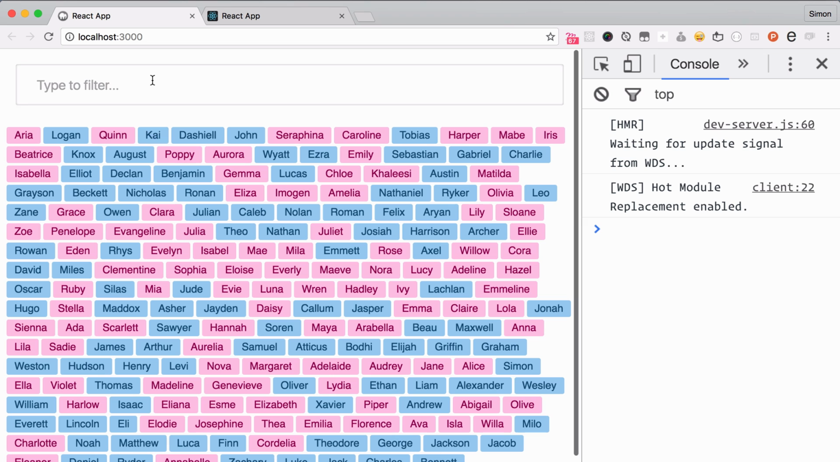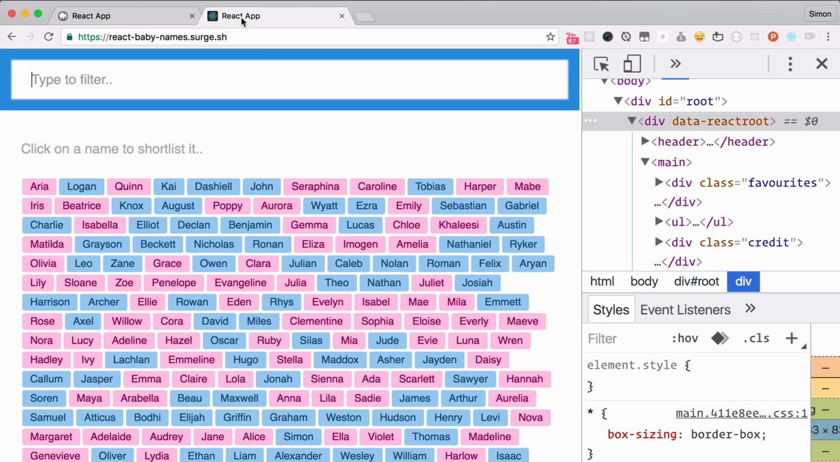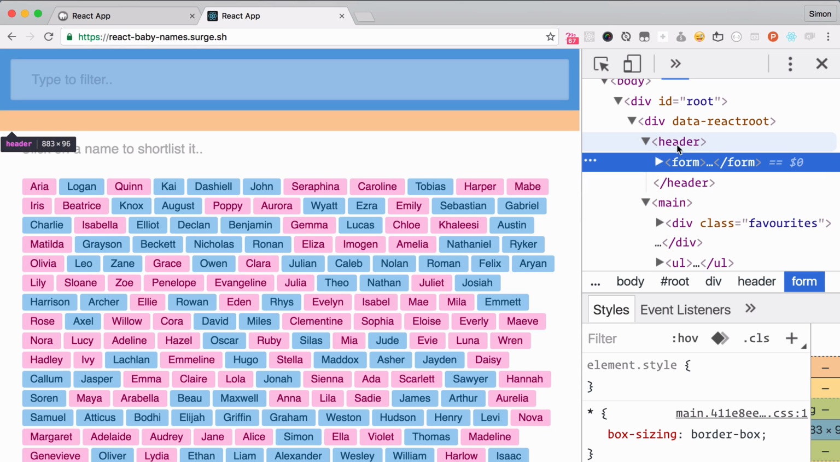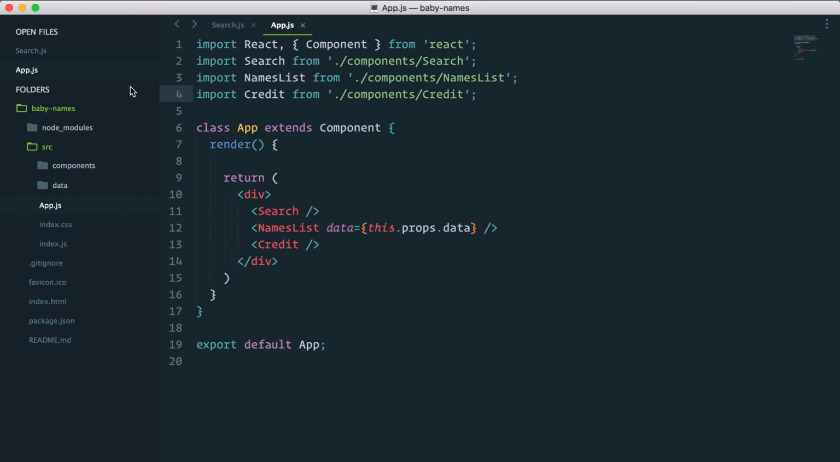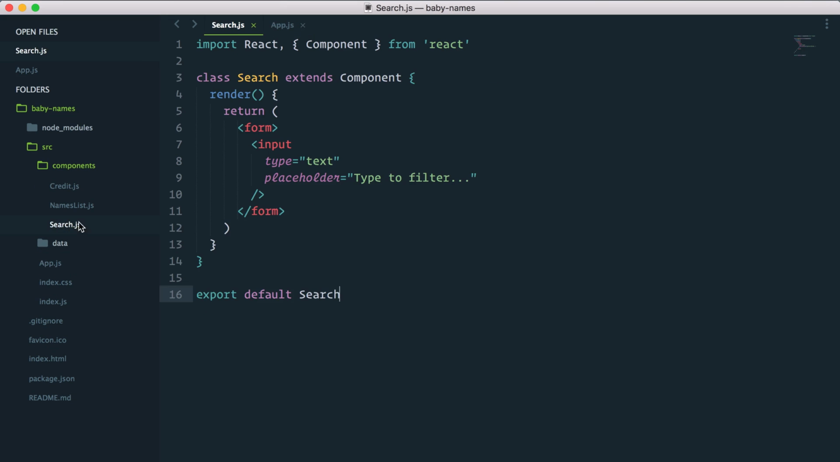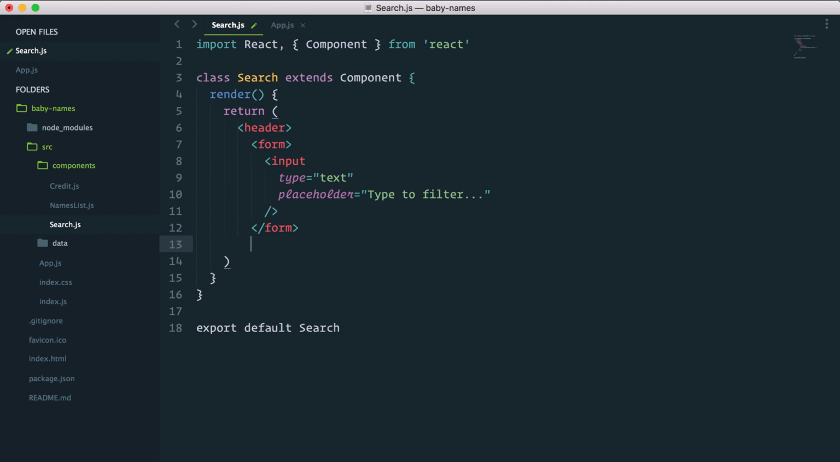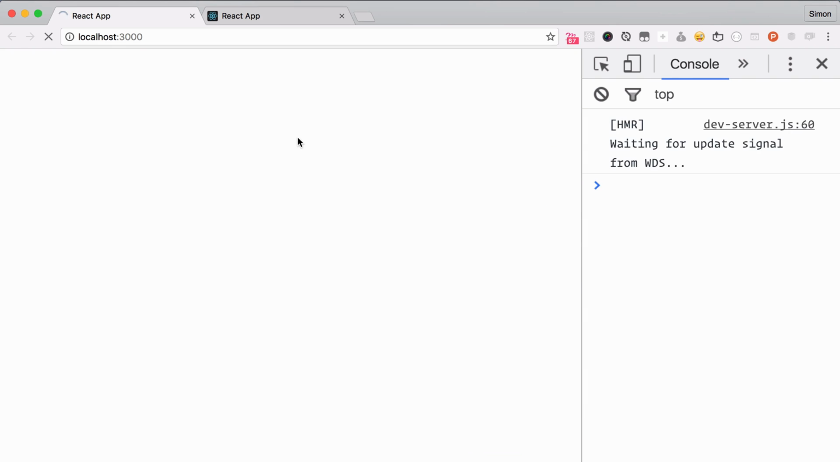Let's save that and see what's happening in our file. Here we go, we've got our filter search. It looks a little bit different because on the final app, if we inspect here, we can see that the form is actually wrapped in the header. So let's just add that quickly. If I go in the components search, I'll just wrap my entire component return into a header. And this should add this nice little blue background.